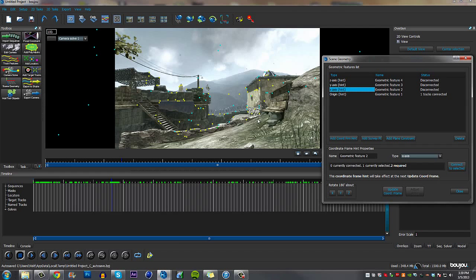X is from left to right, so basically on the map, whatever's left to right. So since this is left to right, this little hill, you hold Control, select one, then select the other one, connect to selected, update. Hit Y, and since this building is where the y-axis is, I'm using that building right there, connect to selected, update.